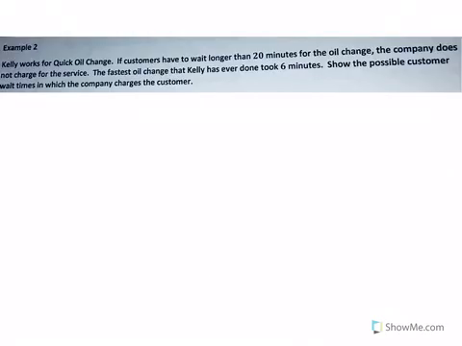Okay, Kelly works for Quick Oil Change. No relation. If customers have to wait longer than 20 minutes for the oil change, the company does not charge for the service. So 21 minutes and you get your oil change free, right? But you may wait up to 20 minutes. The fastest oil change Kelly has ever done took 6 minutes. Show the possible customer wait times in which the company charges the customer.